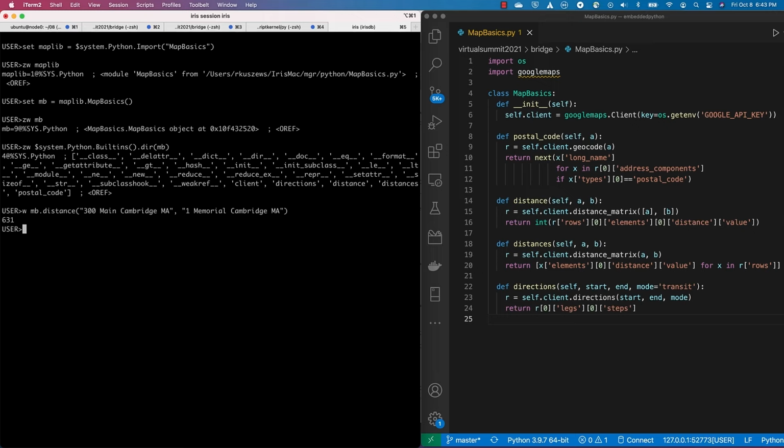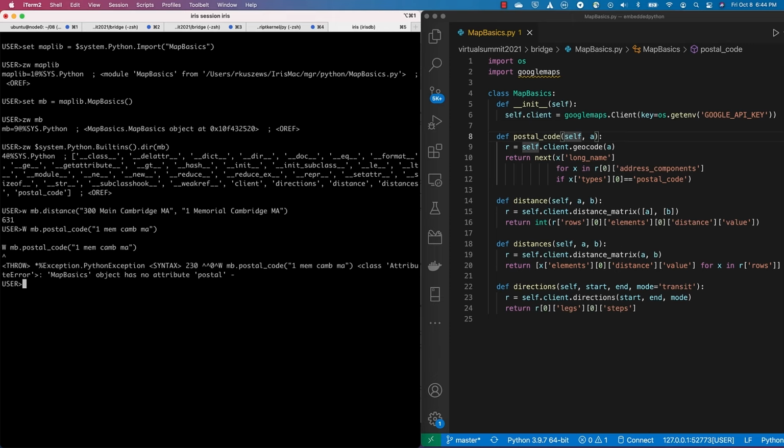Also on my invitation, I want to include the zip code for headquarters. So I see here on the right-hand side that we have the postal code method that's defined that returns the postal code for any address that you give it. So let's try that out. Postal code 1 Memorial Drive, Cambridge. Perfect. Ooh, you notice the syntax there didn't work.